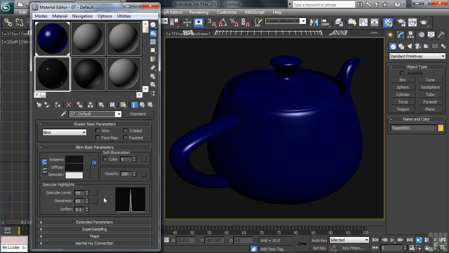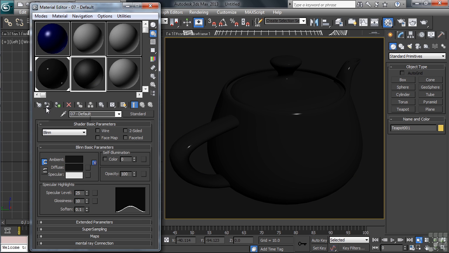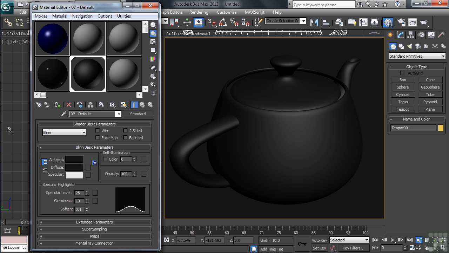Look at the difference the shine makes on both surfaces. They were both created using the same color, yet the level of shine on each makes them look completely different. Let's apply both materials to the teapot in the ActiveShade window. As you can see, there's definitely quite a bit of difference in their looks.